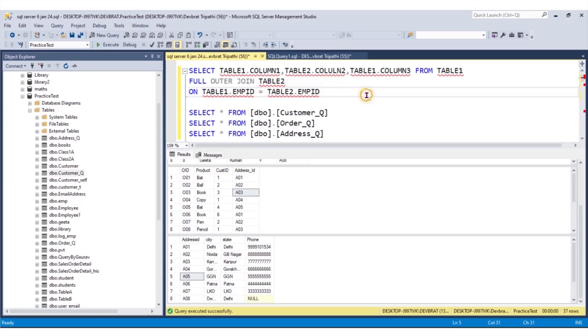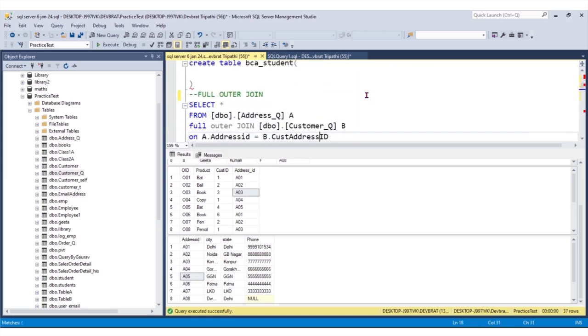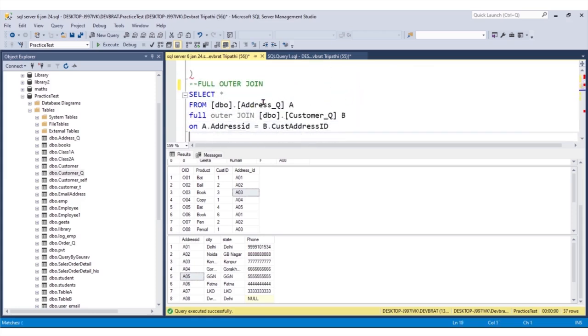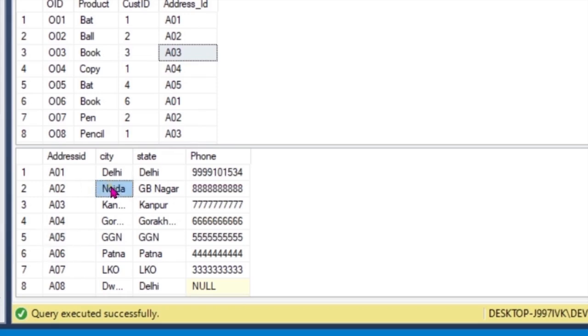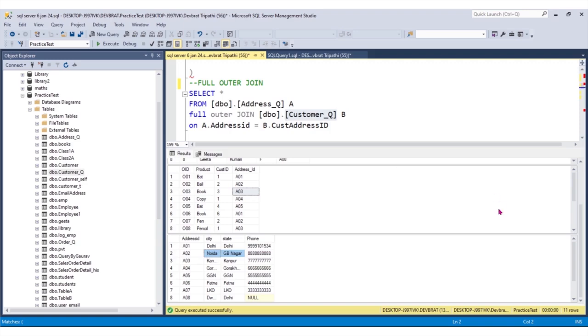So let's take one example and retrieve the data from two tables. Let's say I want to match address queue and customer queue, where we will use this table. Suppose in the address queue table we have address related information, like where the customer lives and what his phone number is, all these details. But in the customer table we don't have that information.